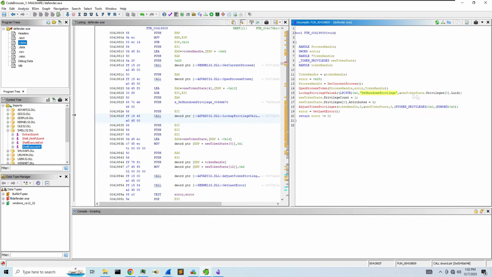Look up the SE shutdown privilege. Actually, let me look up this function. Look up privilege value A. The lookup privilege value function retrieves the locally unique identifier used on a specific system to locally represent the specific privilege name.